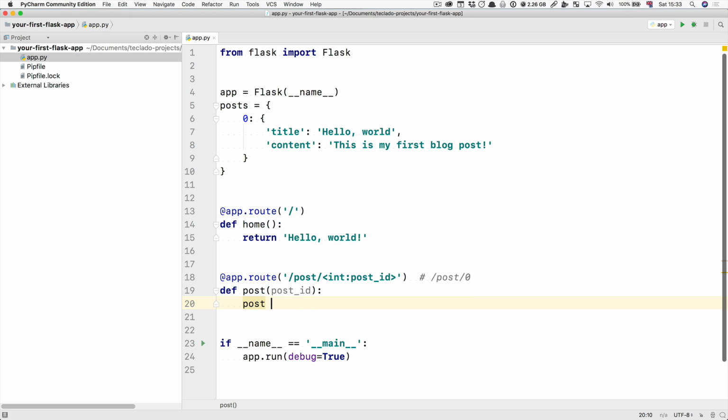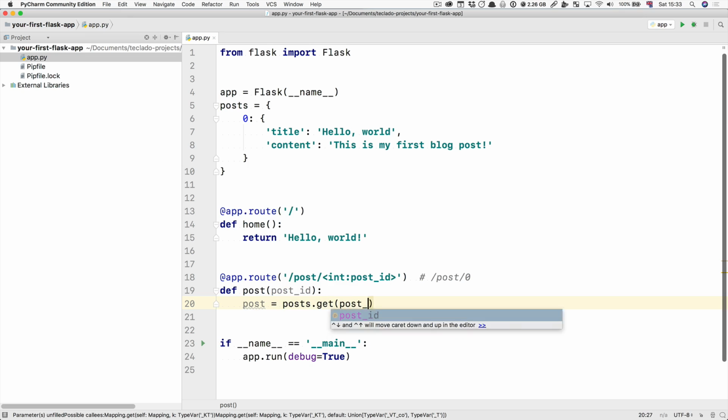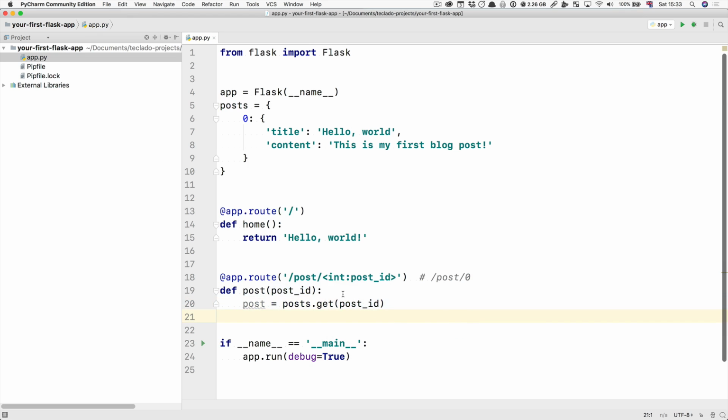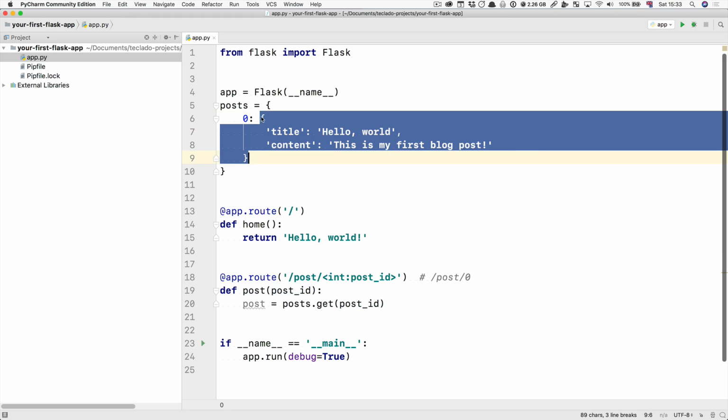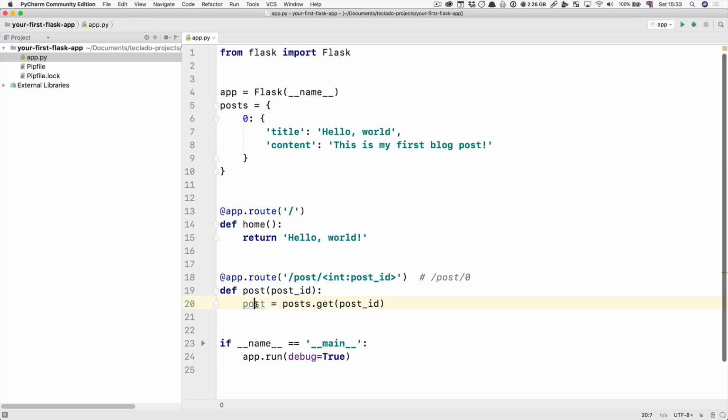If we wanted to retrieve this post from the dictionary, all we have to do is posts.get(post_id). We've seen this sort of syntax before. All it does is try to get from the dictionary something with this key, and if it fails, it will return None. So all we're doing is getting, for example, post ID 0 from this dictionary, which is going to give us this other dictionary, and that is going to go into post.